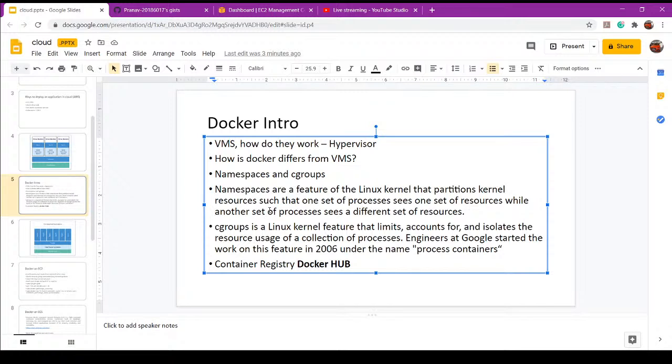So, what is a namespace, you might ask. Namespaces are a feature of Linux that partitions kernel resources such that one set of processes sees one set of resources, while another set of processes sees a different set of resources. So think of namespaces as an abstraction over the Linux operating system.